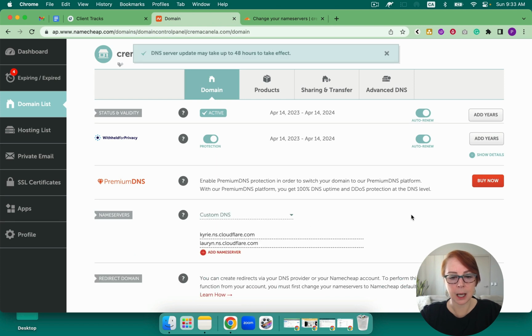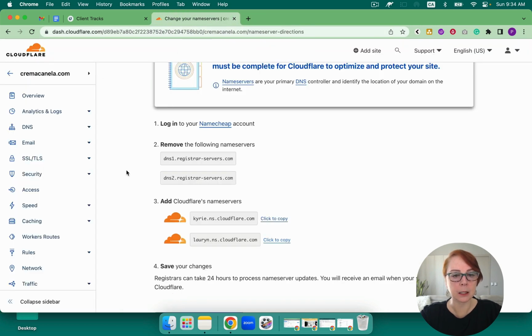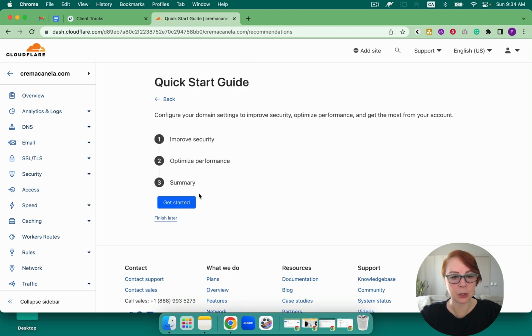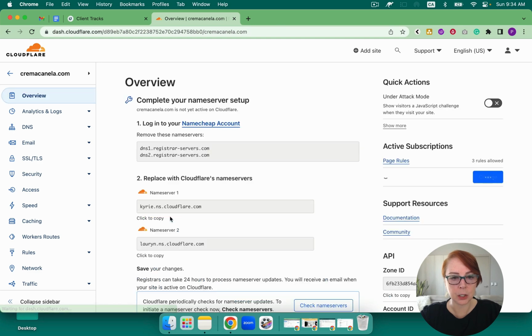A little check mark, hard to see at first. Now we're totally done in Namecheap. I'm going to close that window out so that it keeps our desktop a little bit cleaner. I'm going to scroll down and click done, check name servers. Now that might take a few minutes. So what I always do is click finish later.